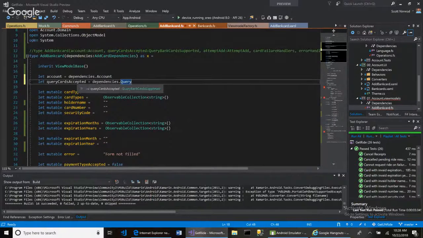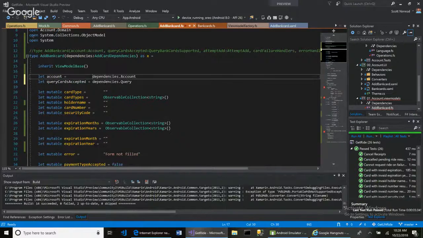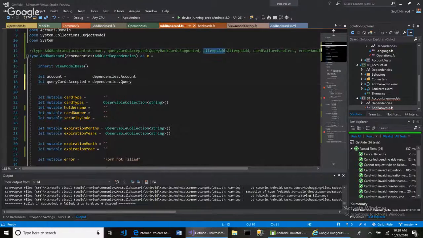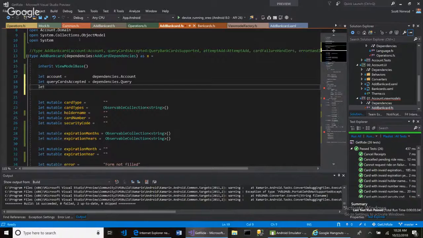Now, okay, that's fine for right now. The name is descriptive. Now what else? So then there's an attempt add right here, right? So you can say, let's go ahead and use that name that we have right here and let attempt add equal, and then you can just say up here your dependencies dot triad. Okay.